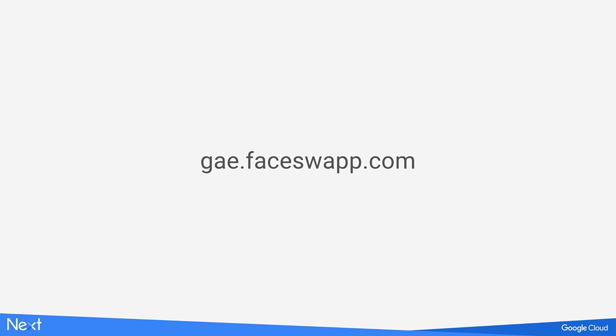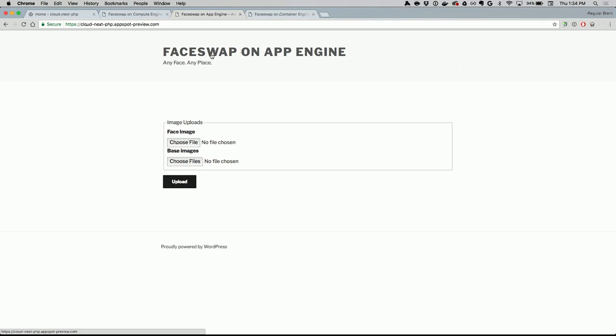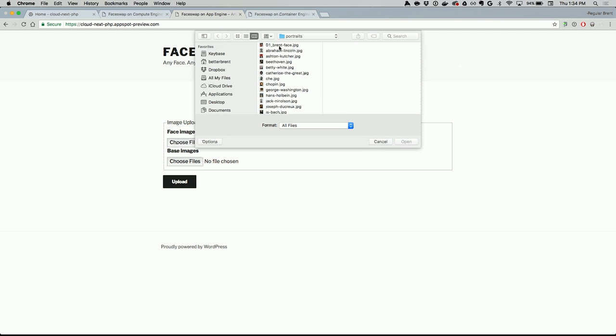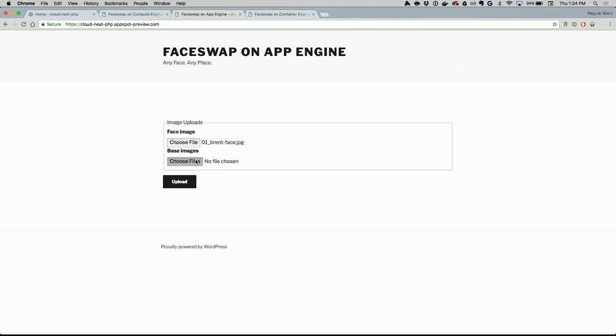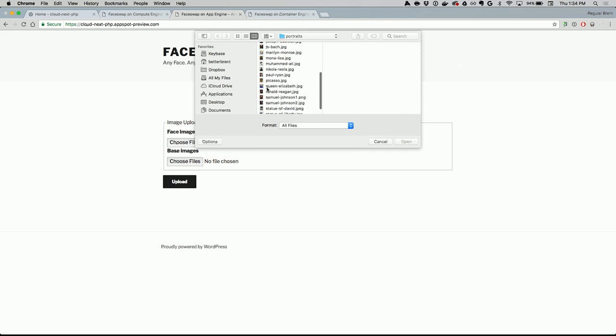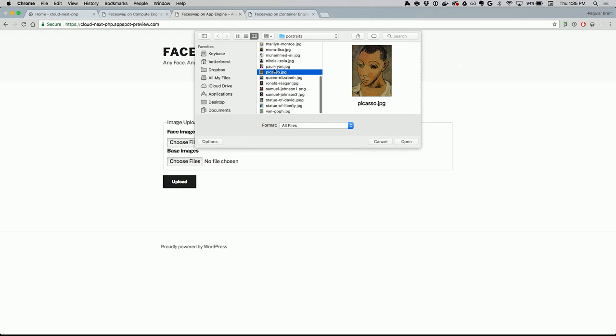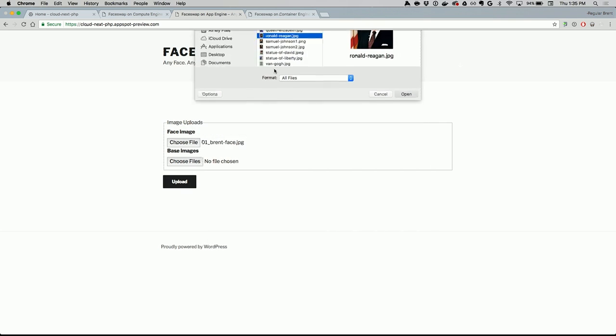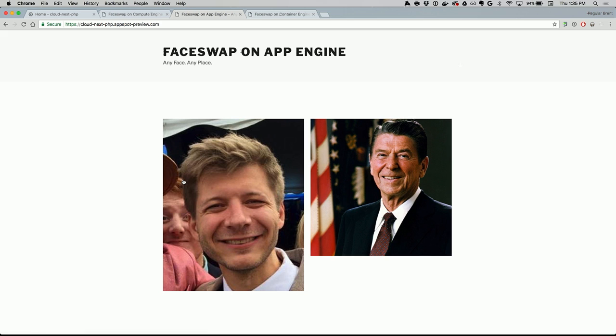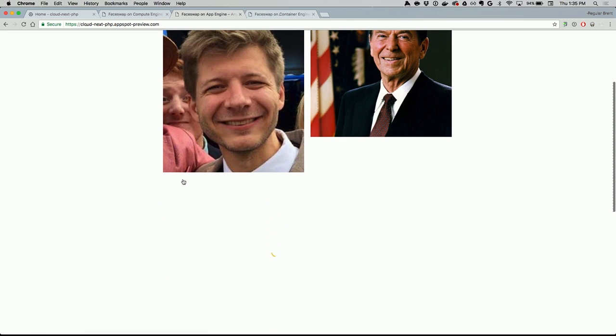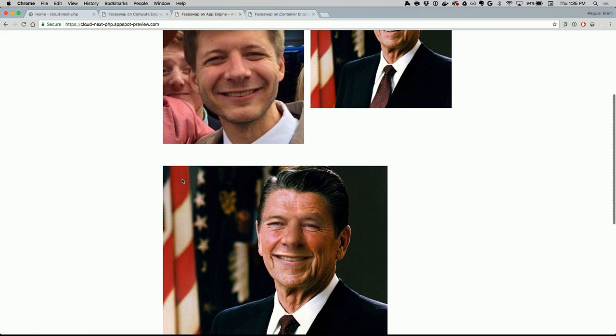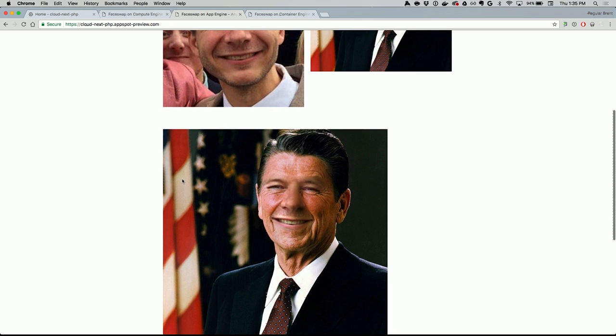So let's go back to the demo. Now here's face swap on App Engine. Okay, is there anyone else you guys want to see? If not, I'm gonna choose. Okay, I'm gonna go with Ronald Reagan. This one's really good because I apparently look exactly like Ronald Reagan. Face swapping has no effect.